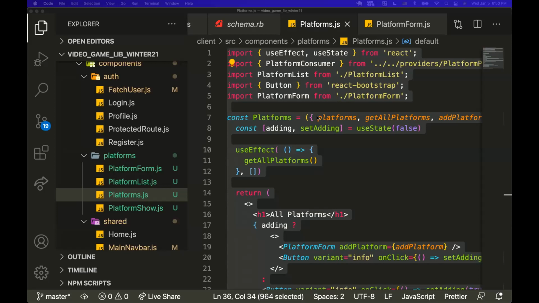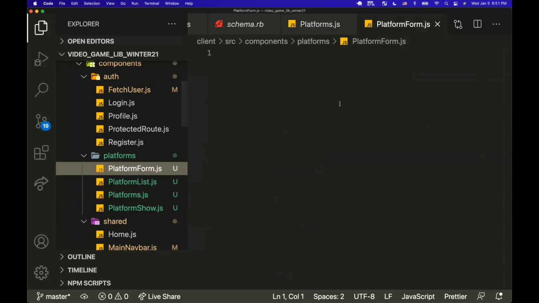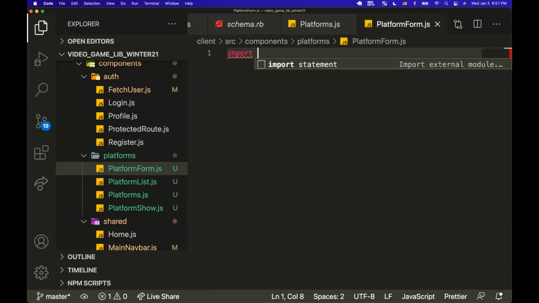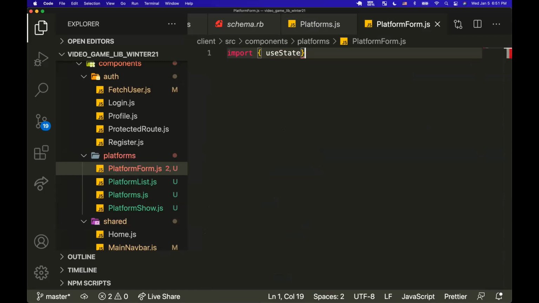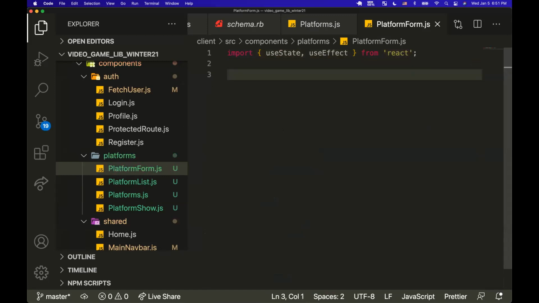And that will help us out. And then what we are going to do is to create that form real quick. So import useState. And then later on, we'll need a useEffect for the update, so might as well just bring that in from React.